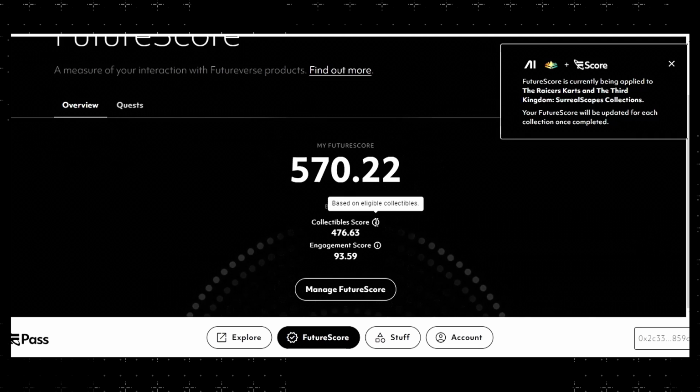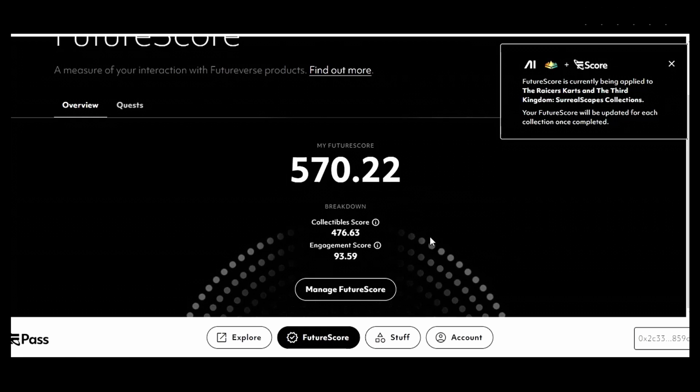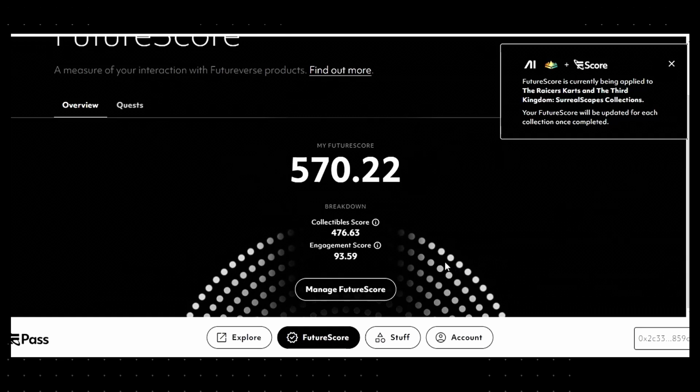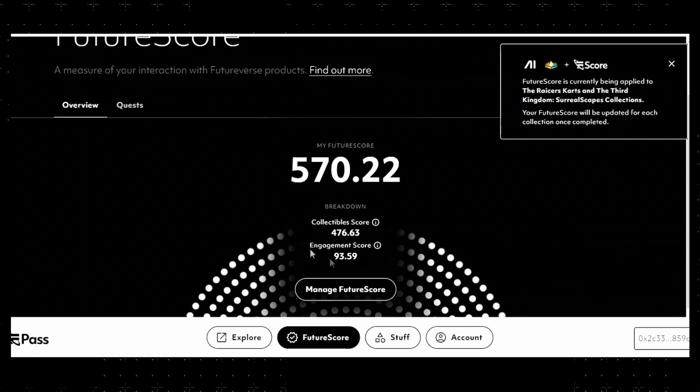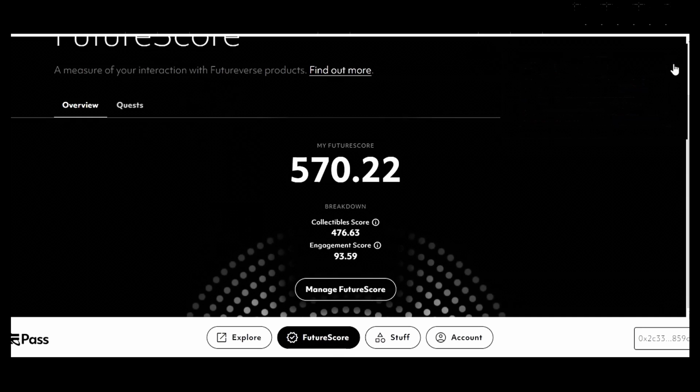There are also eligible collections that Futureverse is partnered with that will help you boost your score. But first and foremost, you are going to need a Futureverse NFT to start things out. You definitely need that. And there is also an engagement score. This is how engaged you are in quests and games and everything else happening within the ecosystem.